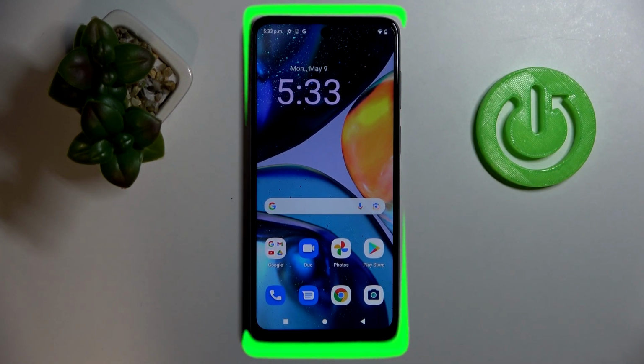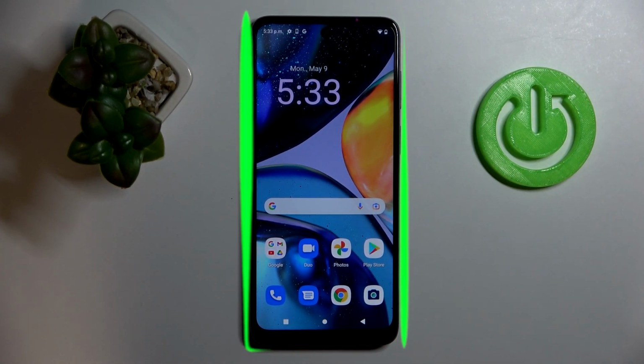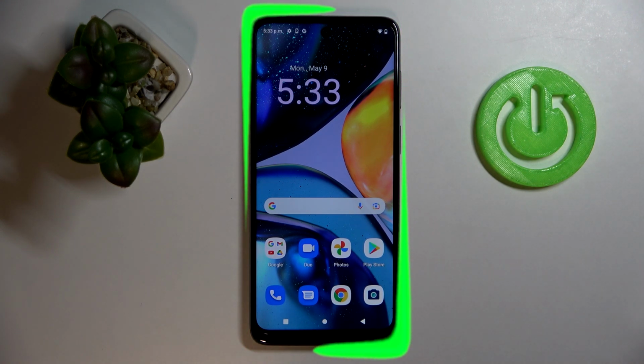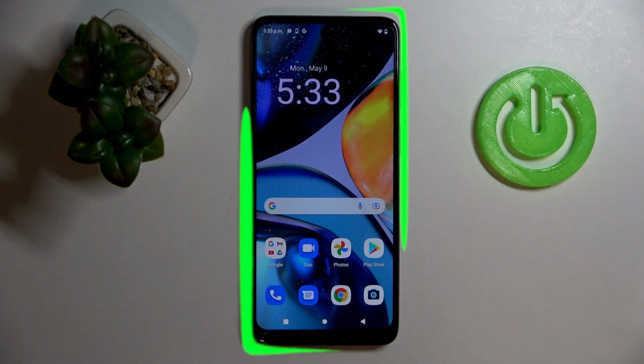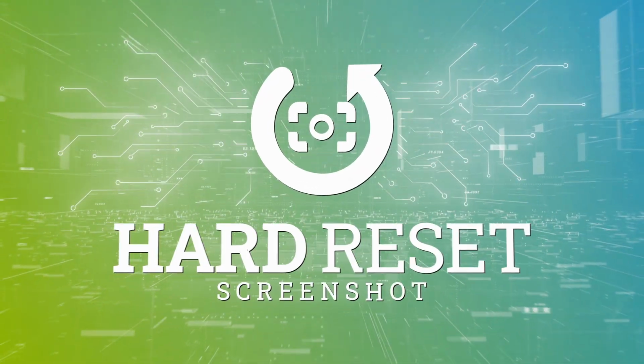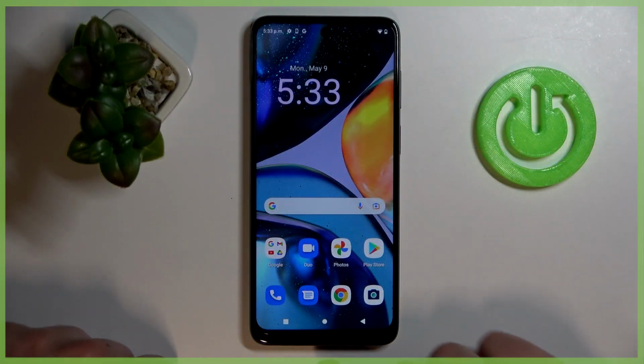Hello everyone, today in front of me I have this Motorola Moto G22 smartphone, and in this video I would like to demonstrate all the ways that you can take a screenshot on this device, as well as how you can enable the screen recording. So let's go ahead and start.